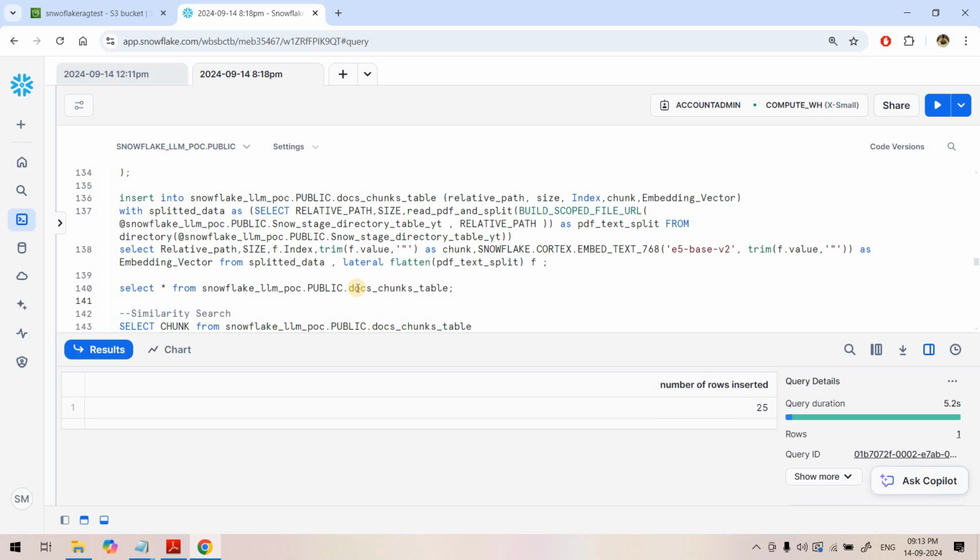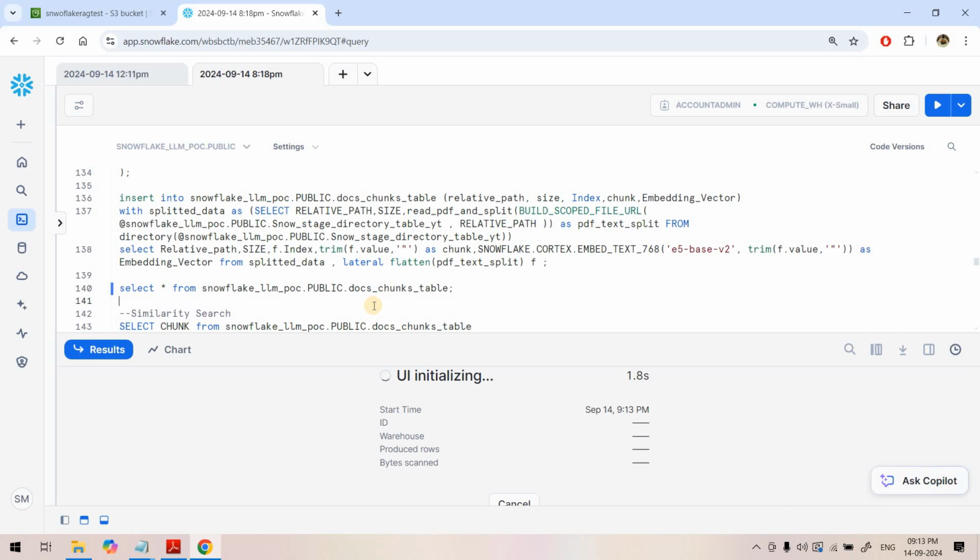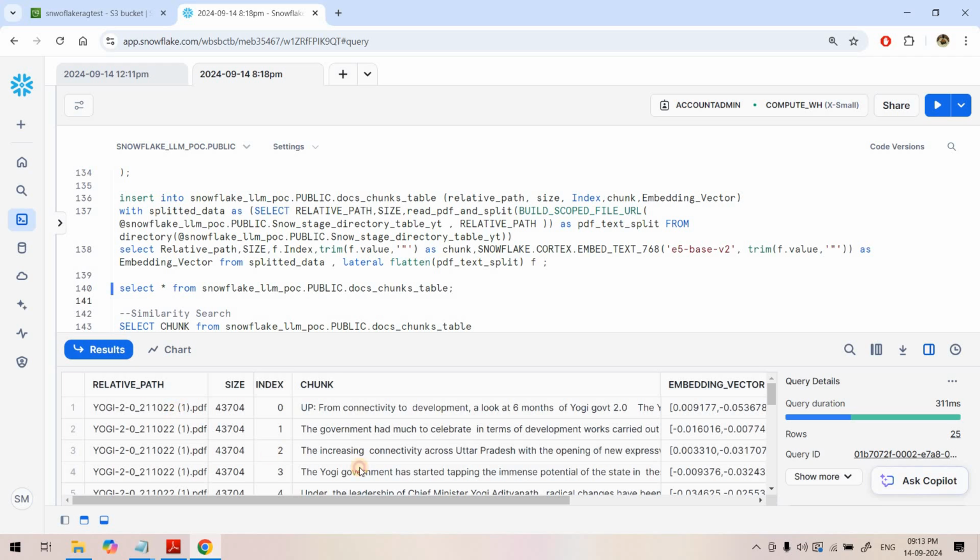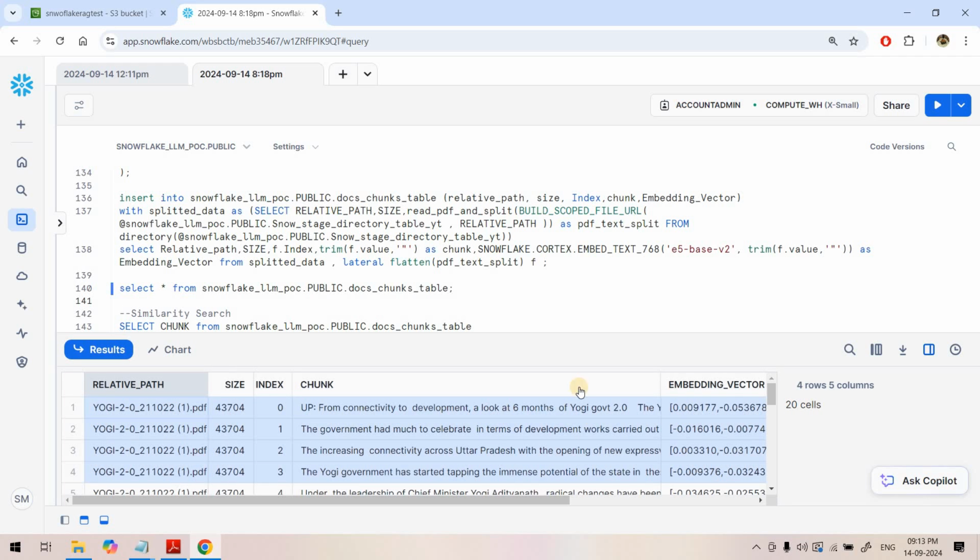So 25 rows inserted because LangChain has chunked our original PDF file into 25 small chunks. And if I do select star from table, here you will see this is our table. So currently this is our vector storage. Okay, we can perform semantic search on it.